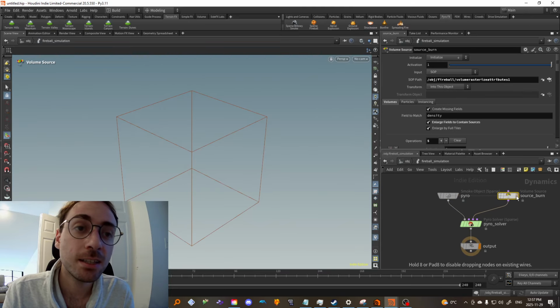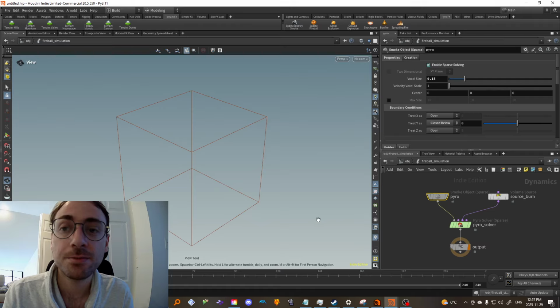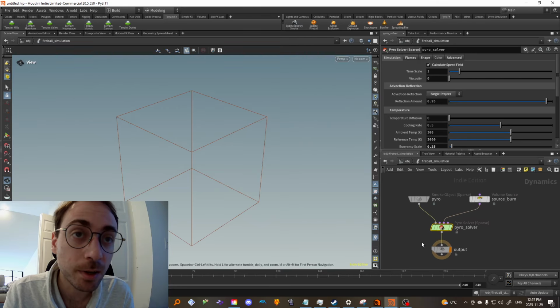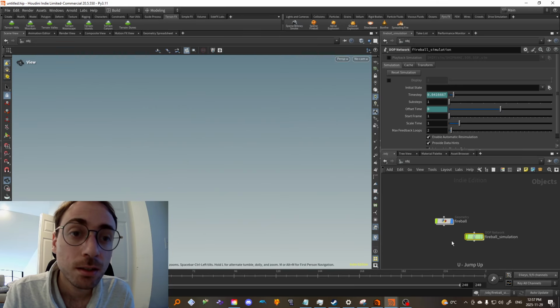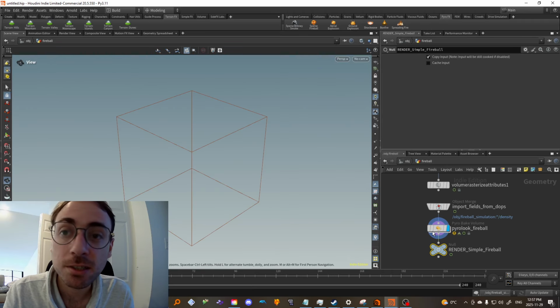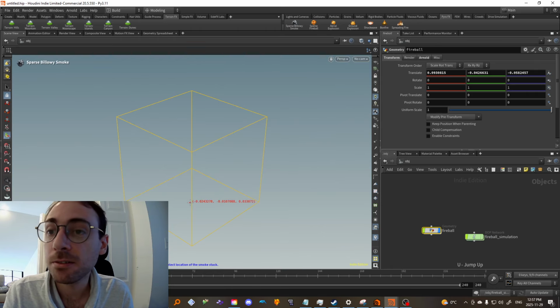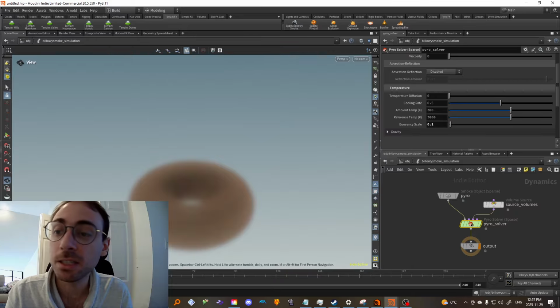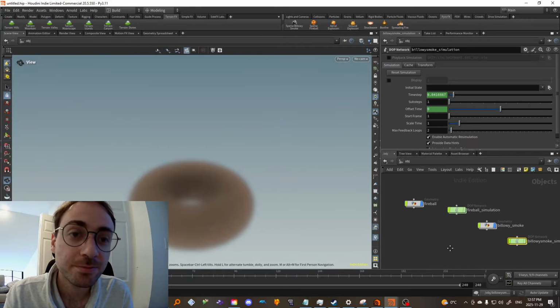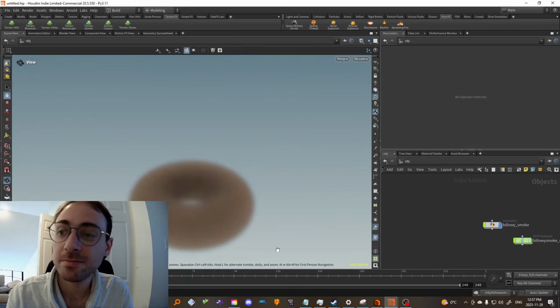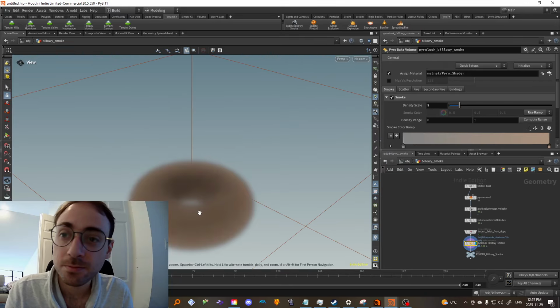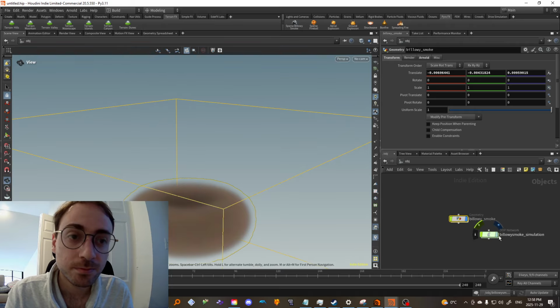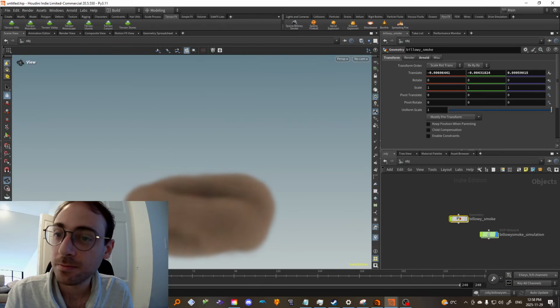So, Houdini still has bugs, right? It's hard to manage a software this complex without having a lot of bugs. I might even have to reboot my Houdini, which I don't want to do. Let's try a different one. Let's try the billowy smoke. Okay, so this one works. So the billowy smoke works, sort of. All right, there we go.